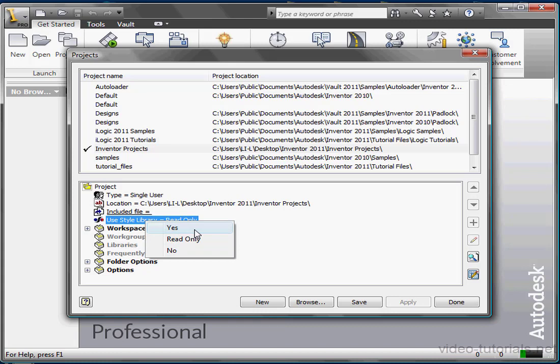Choosing Yes uses the style library that you define. We don't set up the style library from this interface, though. We just define whether we want to use one or not. By choosing Yes, you've got full read-write access to the styles in the library, and that means you can edit and change the styles in the library using the Save to Style Library command from an Autodesk Inventor document.